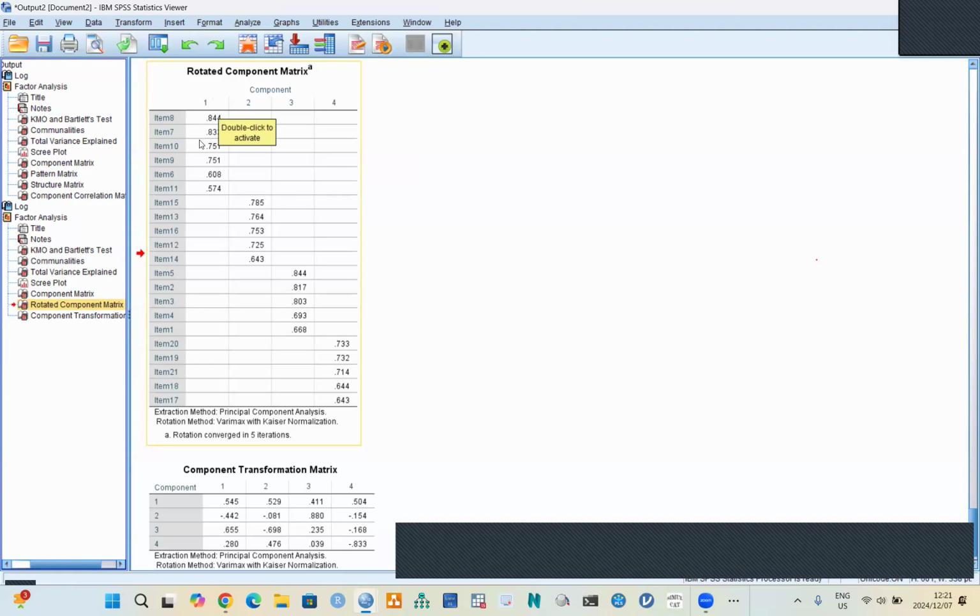So the implication is that, fine, the analysis suggested 4 factors, but when you rotate the extraction, then only 3 factors are viable, because the first factor does not have up to 3 item loadings. So you need to remove that particular factor completely.